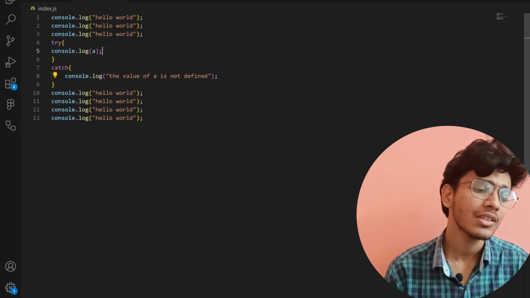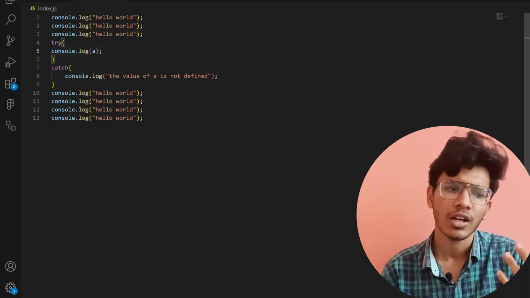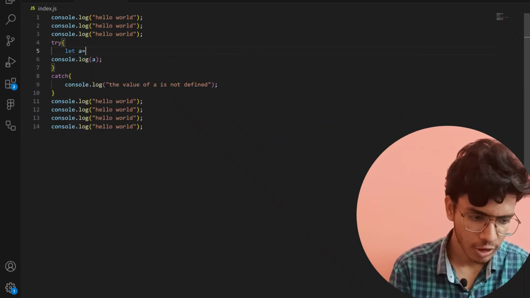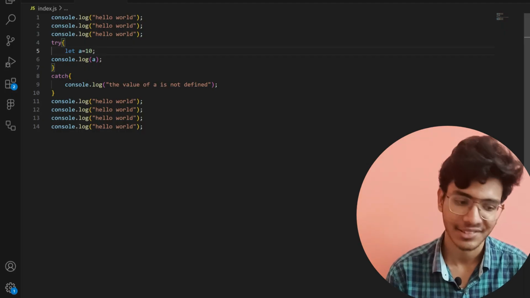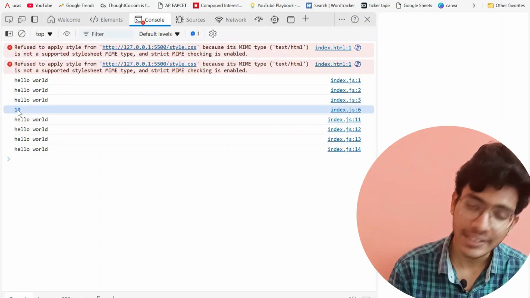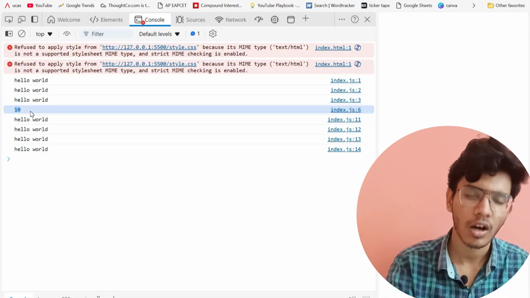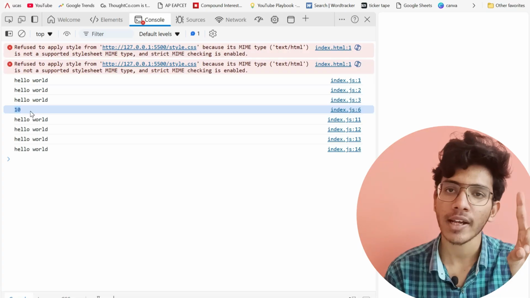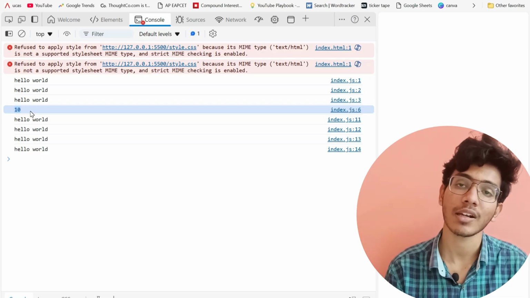Okay, now what if there is a case where there is no error? Let's say all my statements are good. Here I am defining let a is equal to 10 and I'm printing the value of a. So what will happen is that the catch block will never get executed. So here you can see that first of all I am printing hello world, hello world. After that, the value of a is 10, it is defined properly. That is why I am not getting any error, right? And normally hello world is getting executed, the rest of the code is getting executed. So if there is no error, then the catch block will never get called. If there is an error, then and only then the catch block will get called.